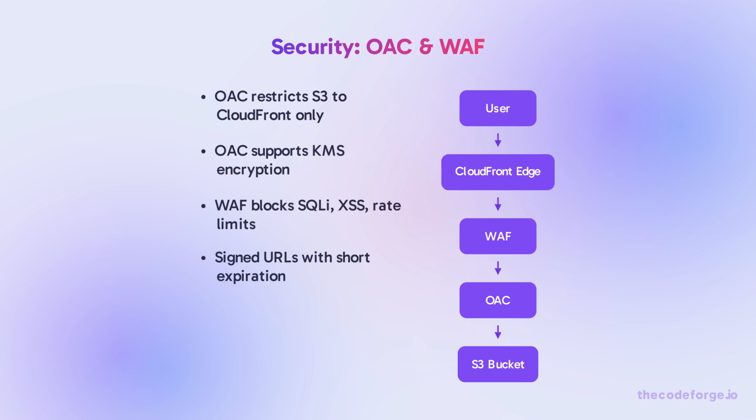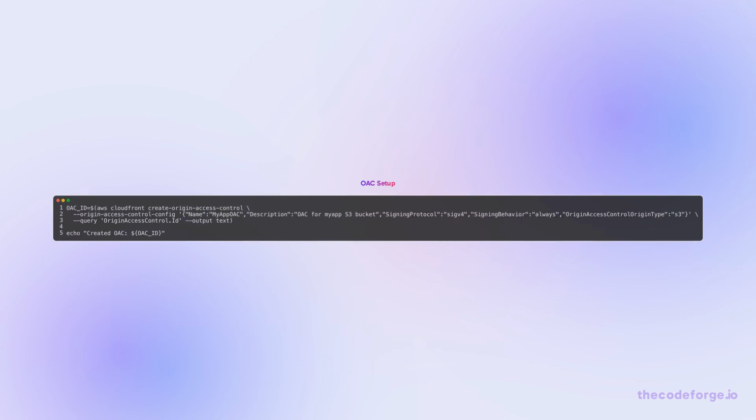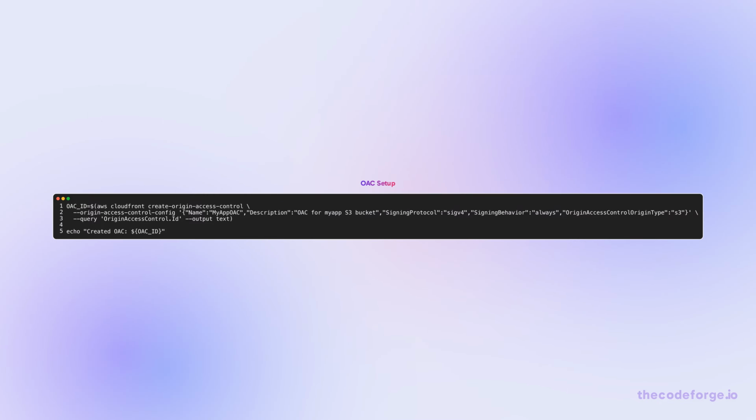Use origin access control to ensure only CloudFront can read your Simple Storage Service bucket. OAC supports Key Management Service encryption. Web Application Firewall blocks common attacks at the edge. Signed URLs should have short expiration times. Create an OAC for your Simple Storage Service origin. Then, update the bucket policy to allow only that CloudFront distribution.